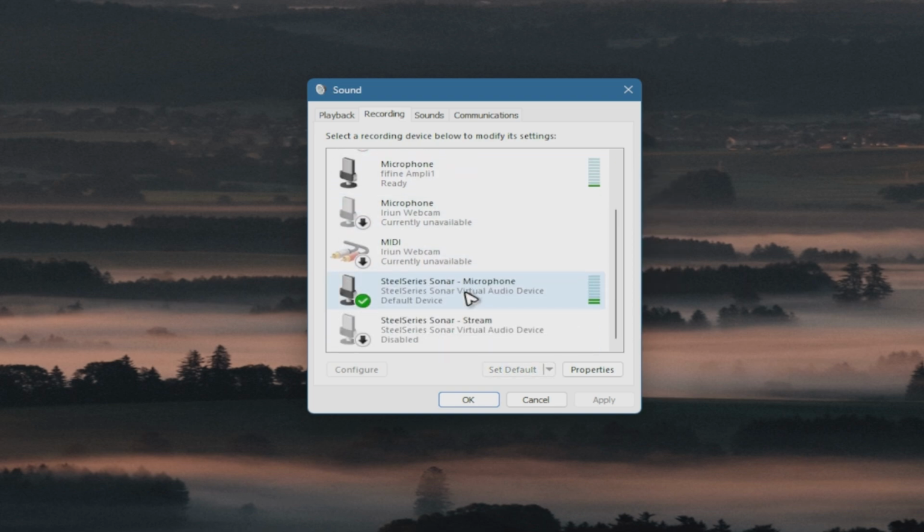All right, and do make sure that the ones that you wanted to use is set to default. Let's say this one, I wanted to make this one as the default. Click on it and just click on Set Default.